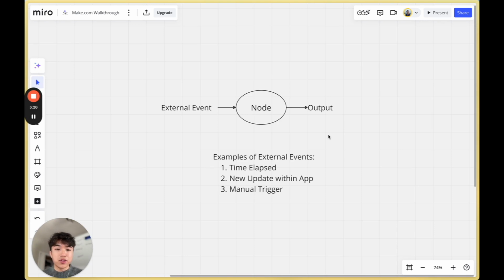So examples of trigger events are when time has elapsed. So if you set your automation to trigger every 15 minutes, that is considered an external event trigger. So after every 15 minutes, the automation will trigger. This is very helpful, for example, if you want to build an inbox assistant where every 15 minutes you have this AI automation go through your new emails, and sort them and put them in the correct category. And for the ones that you don't need to read, send them directly to the trash.